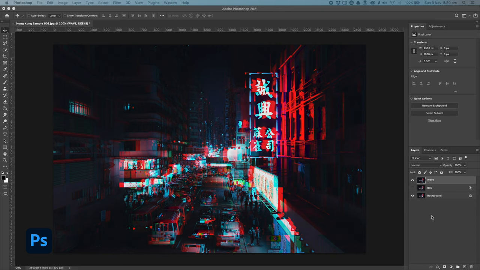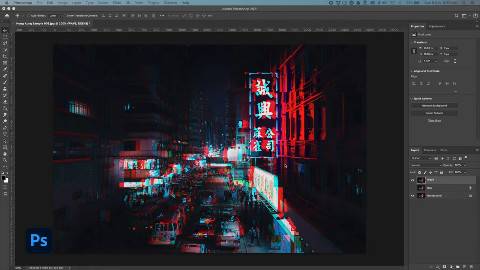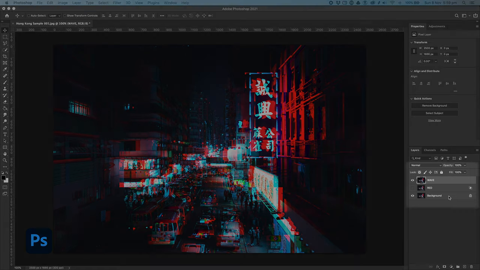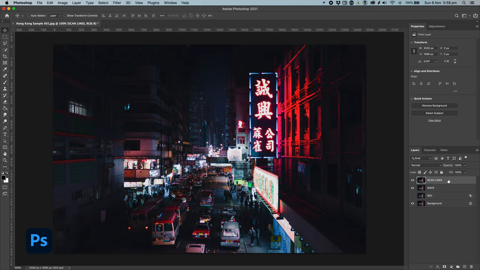All right, so let's move on to the second effect, which is scan lines. We're gonna build on the previous edit and build up this image even more. So the first thing you're gonna do is to click the original background layer and duplicate it. So Command or Control J. We're gonna rename it to scan lines. Then we're gonna drag the layer to the top, which will get rid of the effect because the layer's on the top, as you can see.